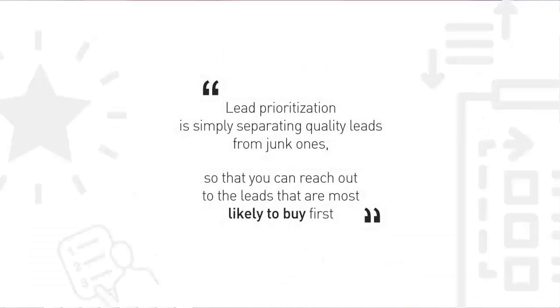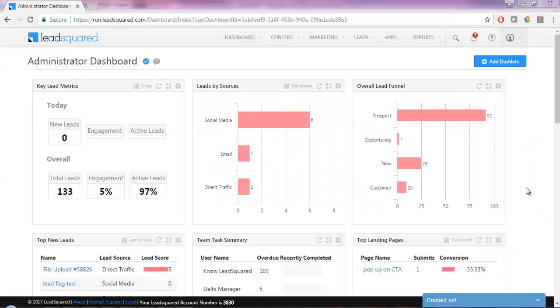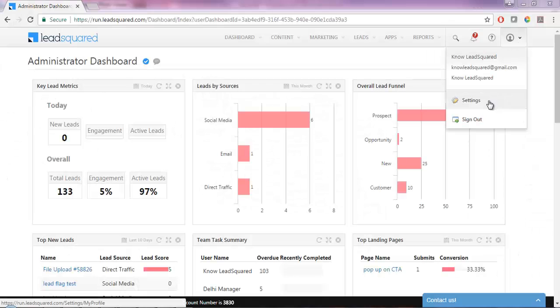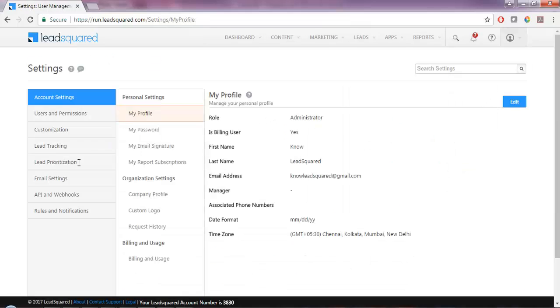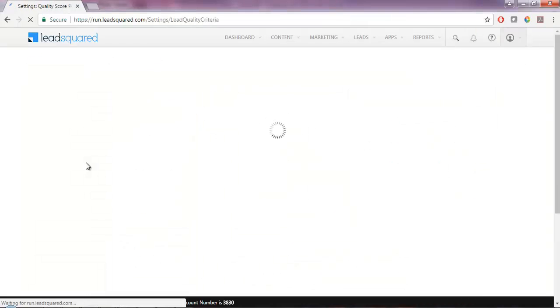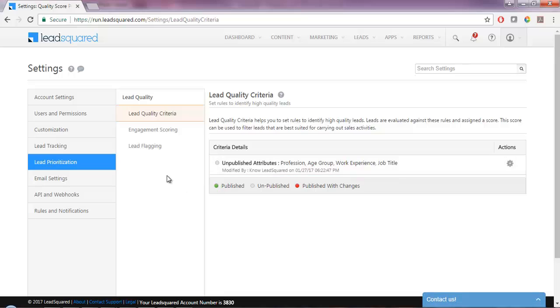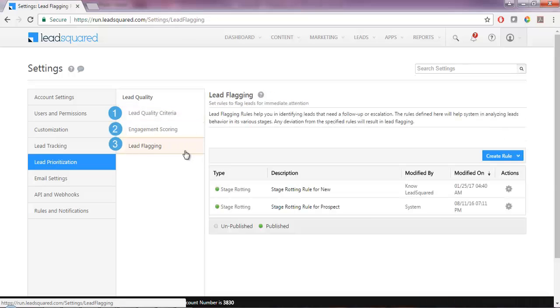Lead prioritization is simply separating quality leads from junk ones so that you can reach out to the leads that are most likely to buy first. In LeadSquared, let's go to Settings and Lead Prioritization. So here we have the three sub-features called Lead Quality Criteria, Engagement Scoring, Lead Flagging.